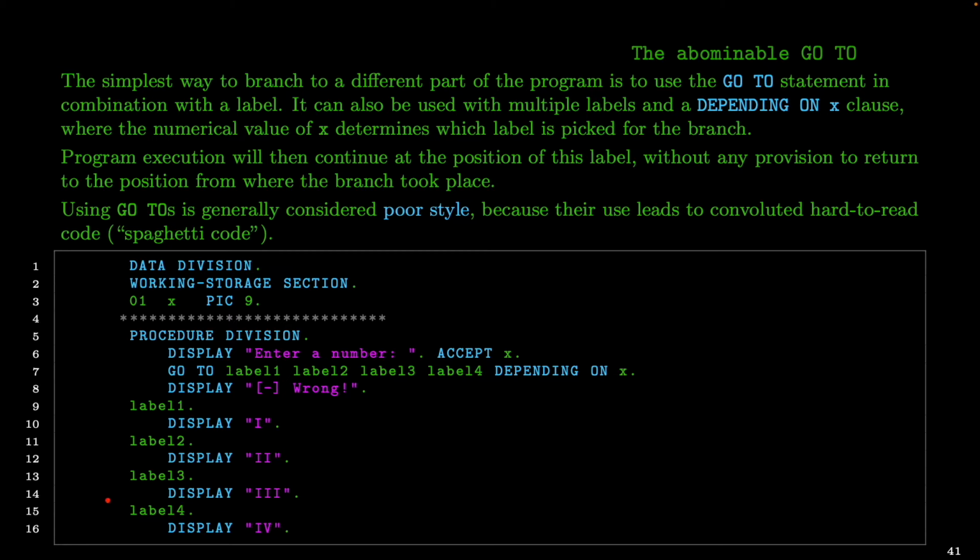So here I just have 4 labels. I let the user enter a number and then have this go to label 1 to label 4 depending on the number entered. Here, this display wrong is the default code that would be executed if none of the labels was matched. So for example, if I enter a number here that is larger than 4, then I wouldn't have a corresponding label, so I wouldn't jump anywhere. And then the code would just continue executing linearly after this go to statement. So we wouldn't go anywhere.